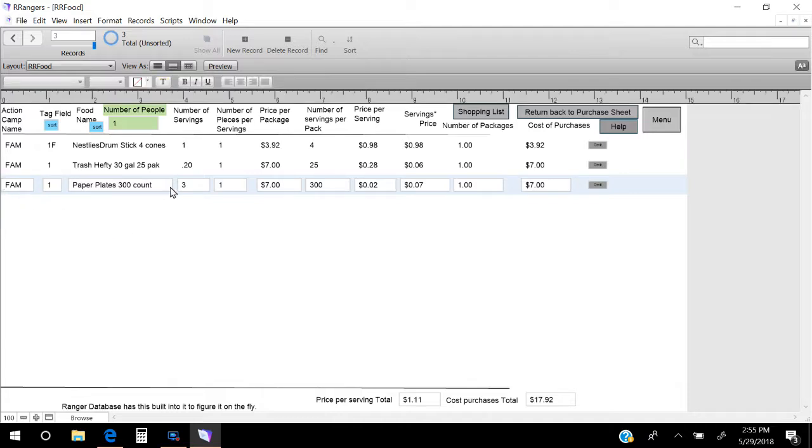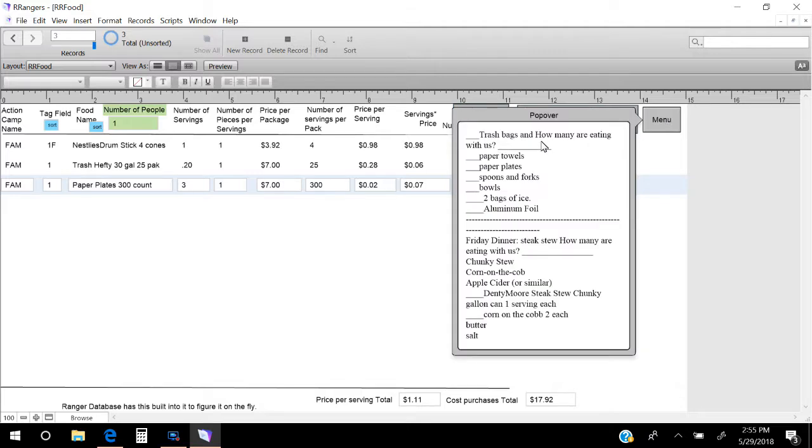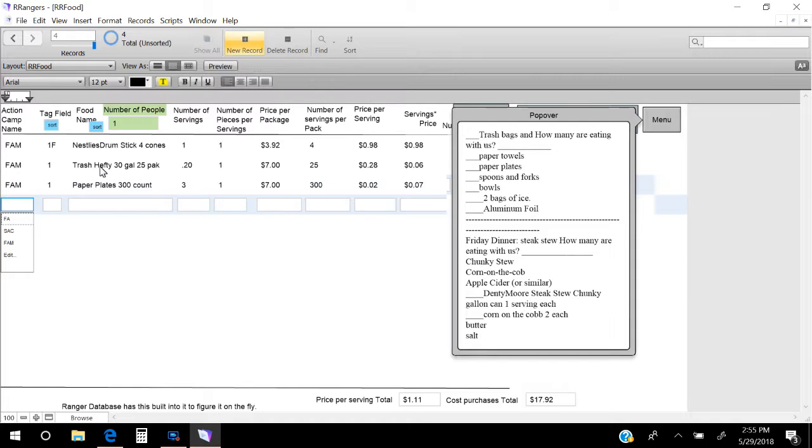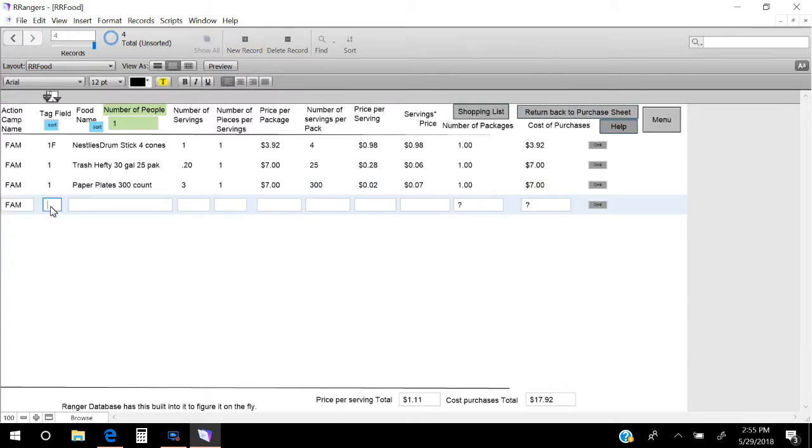And you would basically be going down through there doing that kind of thing. Now, I have a menu that's over here for reference. We did trash bags, paper towels, paper plates. Let's go ahead and add a new one in there, for paper towels. Let's go paper towel, and let's just say 2-pack.